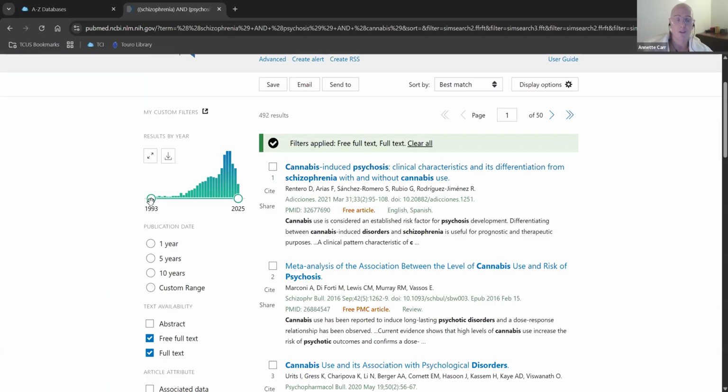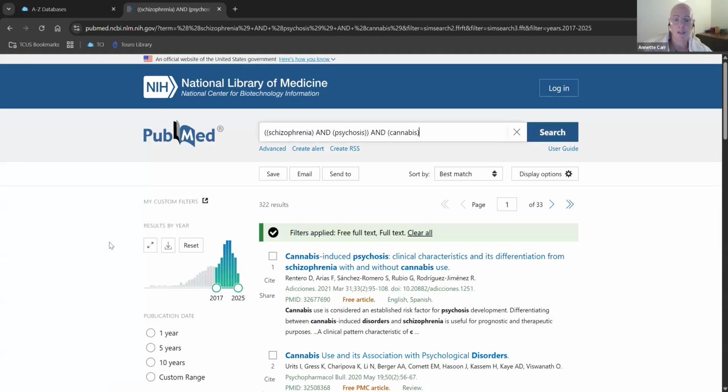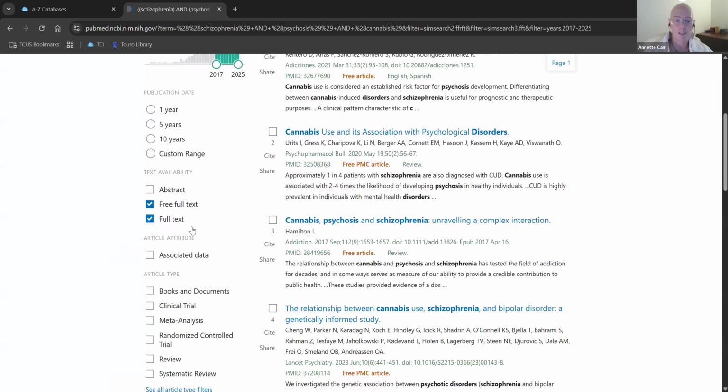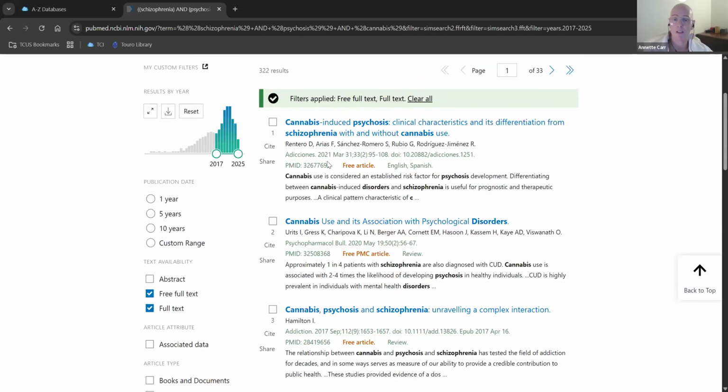Over here on the left, I can reduce this. Okay, so 1993, it's a little old. I'm going to slide over to 2017. Okay, so I can get something that's fresh and up to date. And I always have free full text clicked. Okay, so now I'm going to look at some of these and see if there's anything that I find interesting.